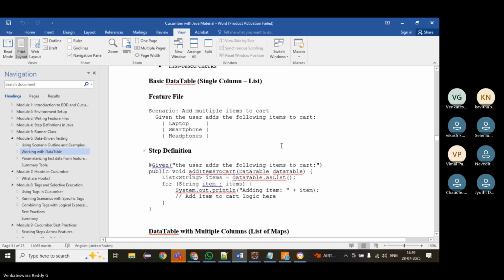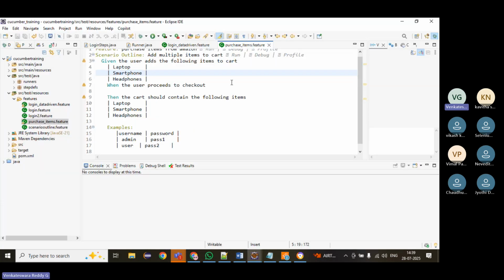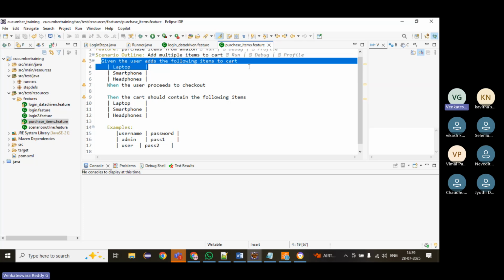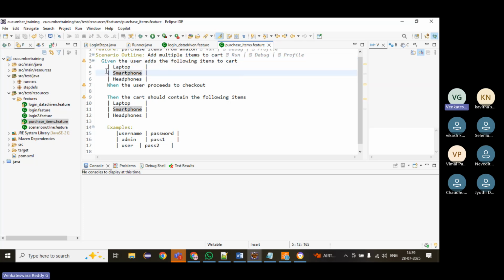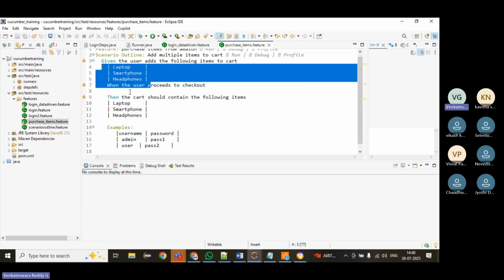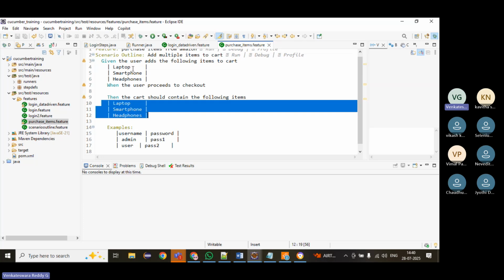Right now, suppose we will generate, we will see multiple scenarios. This is one of the data table concepts. With data table, we have multiple ways we can achieve this. This is one of the ways. I want to add items to the cart, and here also I want to validate the same thing.